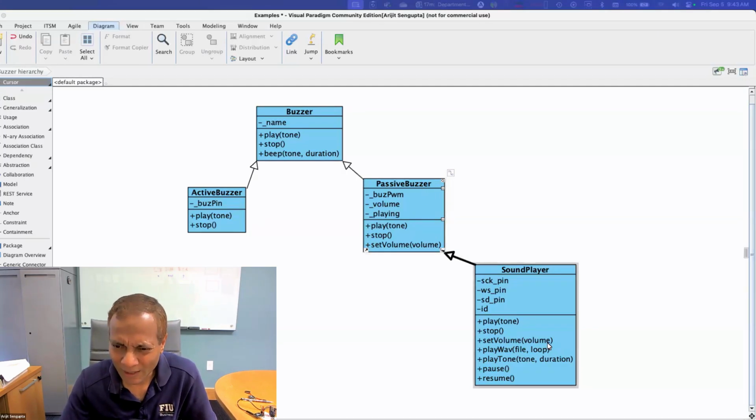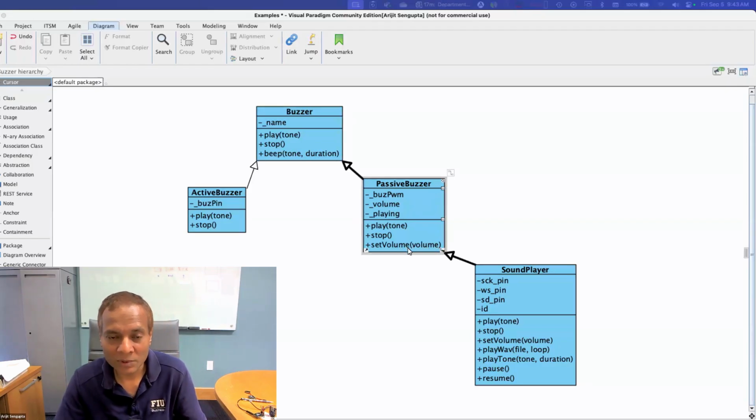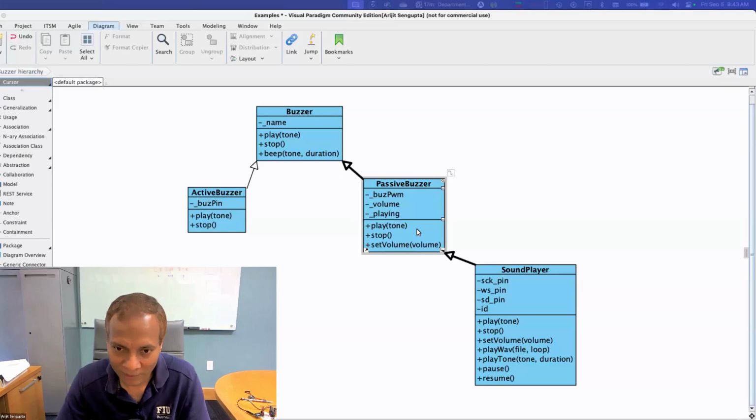I did not include the inits in these class diagrams, but of course, there will be an init operation in all of them. Passive buzzer overrides play, stop. It inherits the beep. Both of them inherit beep directly. And it also has an additional method called set volume, so you can change the volume of the passive buzzer.